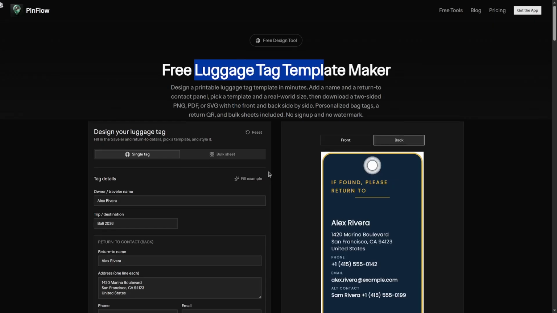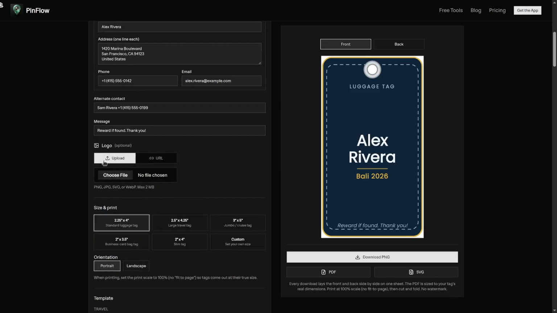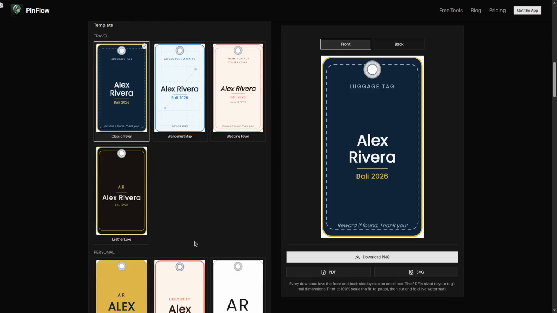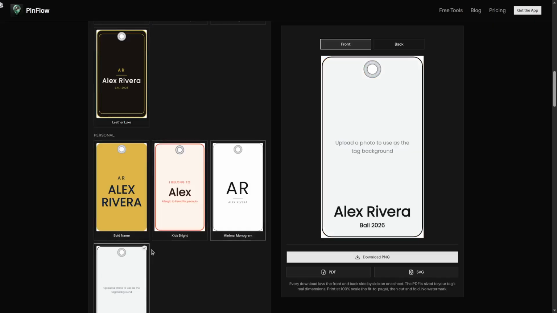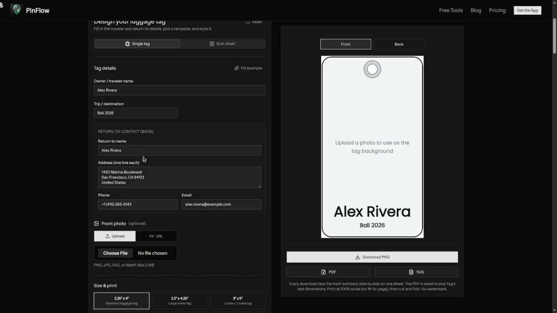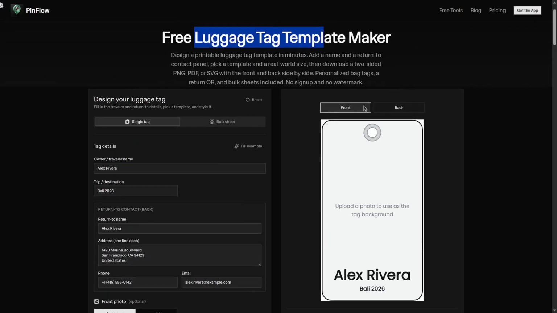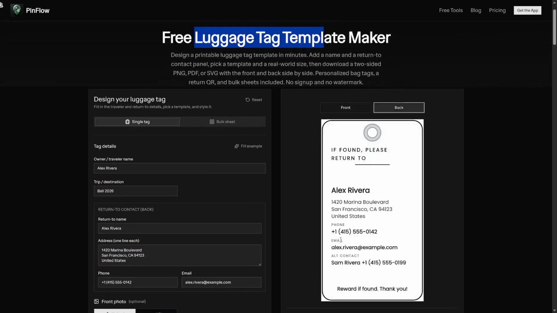To start, simply hit the Fill Example button. It will populate all these input fields with certain examples. And then you adjust these input fields like these. And there is a front side. There is a back side. On the back side, name, owner, phone number, email ID, everything is written.